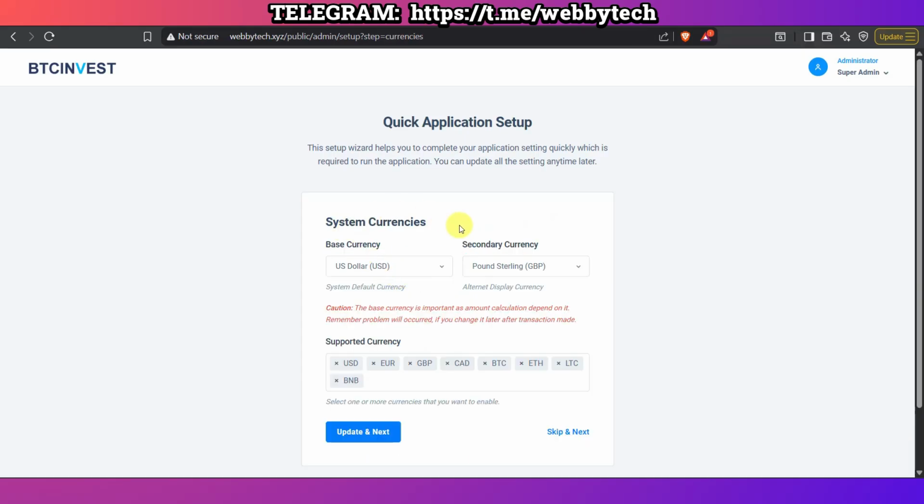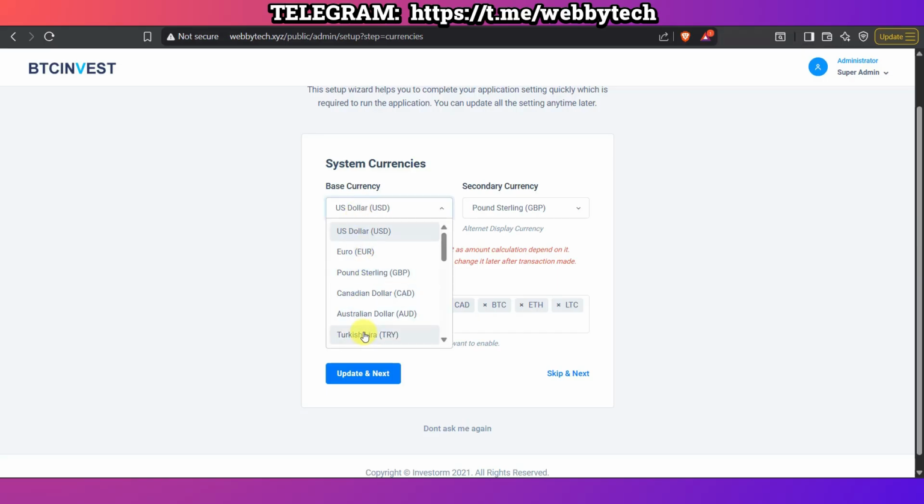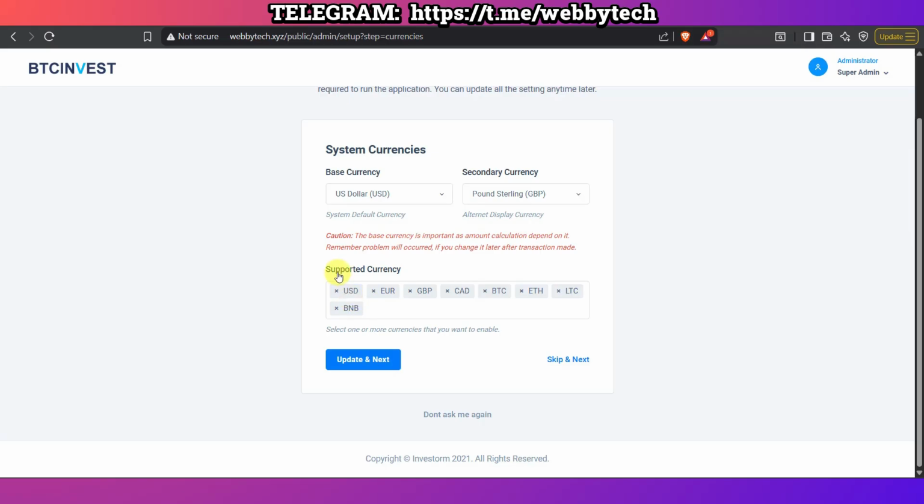Here we have the system currencies. You can click here and choose the default system currency. You can see that every other currency converts to this base currency right here. You have the secondary currency as well, and here you can select supported currencies. Click on update and next.